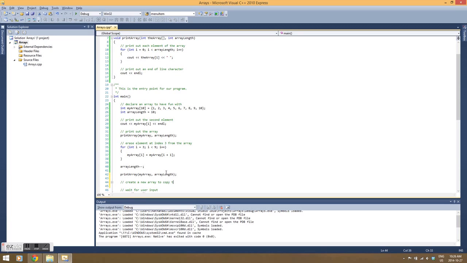So the data structure that we initially created had the numbers 1 through 10, and then we copied over, starting from index 3, the next element over the previous one, and it kind of behaves like we erased the element there. But at the end of the array, there's actually two number 10s. So I just decreased the length of our array by 1 to make it look like we erased the element from the end as well.